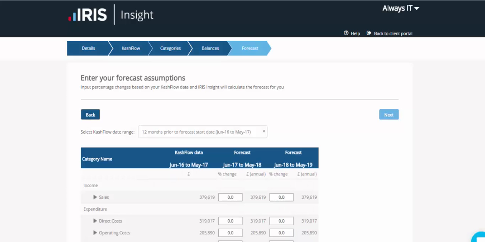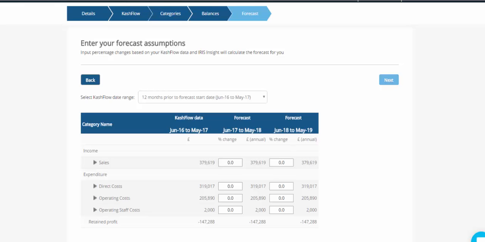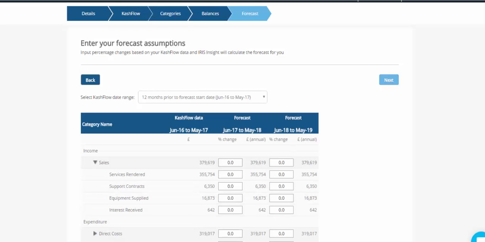We've now got the option to start entering some forecast assumptions. This can either be based on 12 months prior to the forecast date, or you can select the last financial year if you wish to. You can then quickly set a percentage increase across the income and expenditure categories, or if you expand the menus out, you can actually set these percentages against specific categories. I can just say from next year I want a 10% increase, and the following year I want to see a 20% increase. We can then go through the other categories and do some specific increases from here.